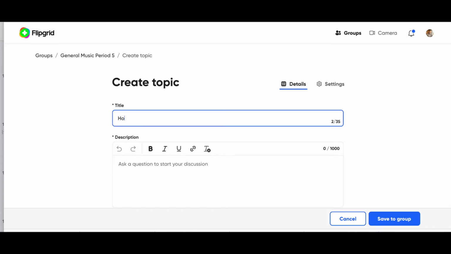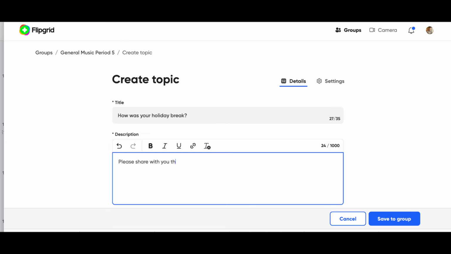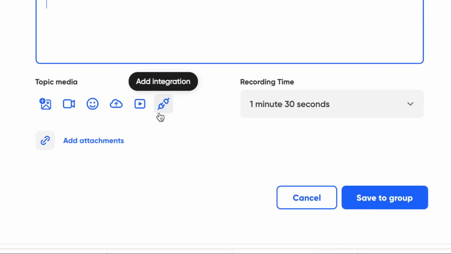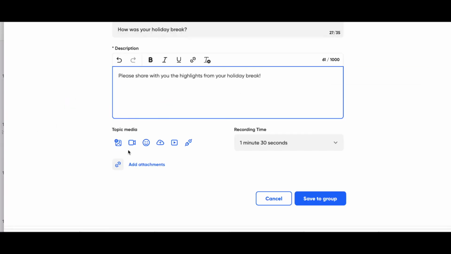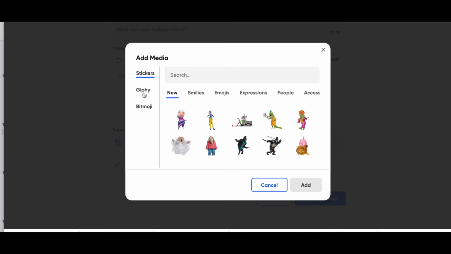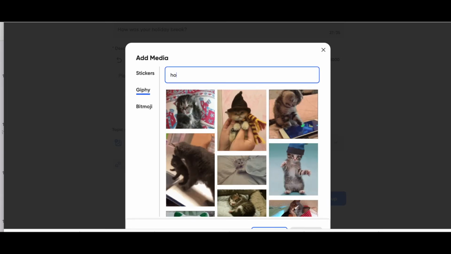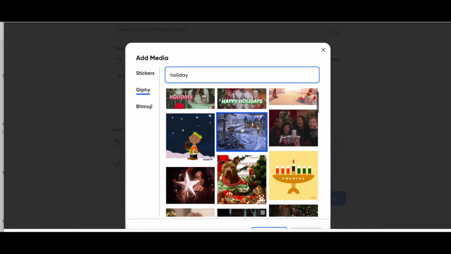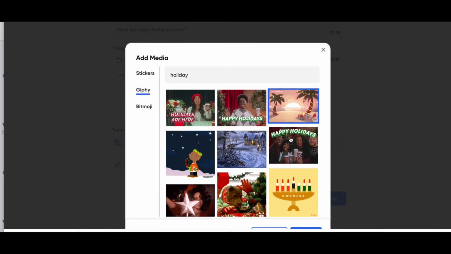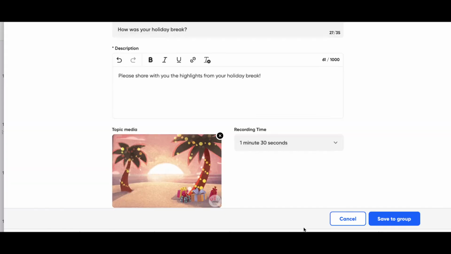Okay, after that, you can add some topic media to help support what you're asking them to do. It could be a video or it could just be something fun, all right? So I'm going to say holiday, I'm going to search a GIF. There's so many great ones. Oh, look at that. I like that. It's very holiday breakish. It's like vacation.